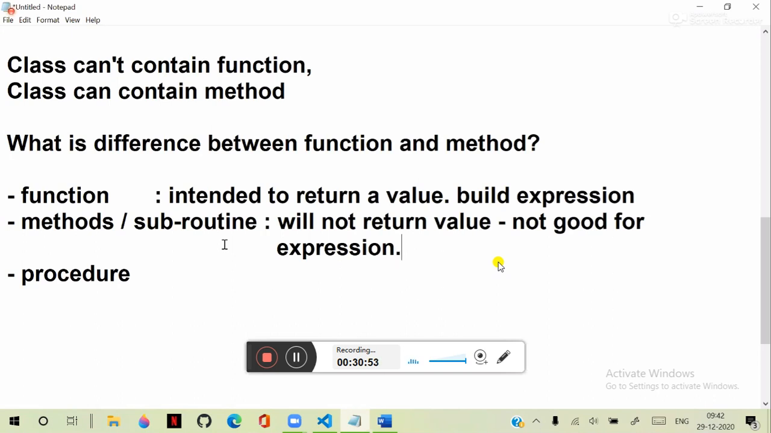If you want to build an expression, which I will show you, better go with a function. But you cannot build an expression in a class, because functions cannot be defined in a class. Functions can be defined only outside the class, not inside the class.